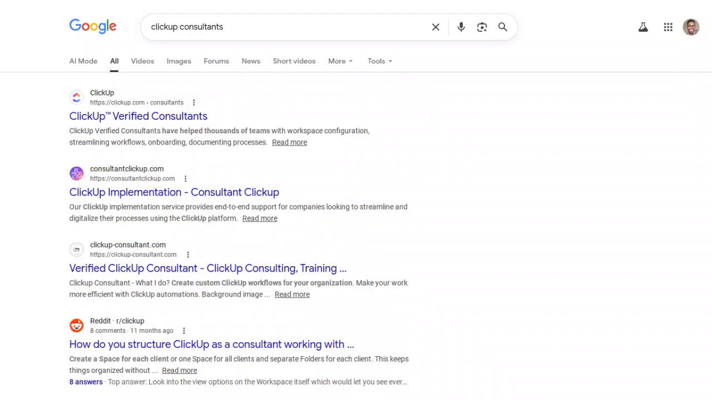Start by opening your web browser and heading to Google. In the search bar, type the phrase ClickUp Consultant and press Enter. This is the quickest way to land on the official consultant page without needing to remember a specific URL.